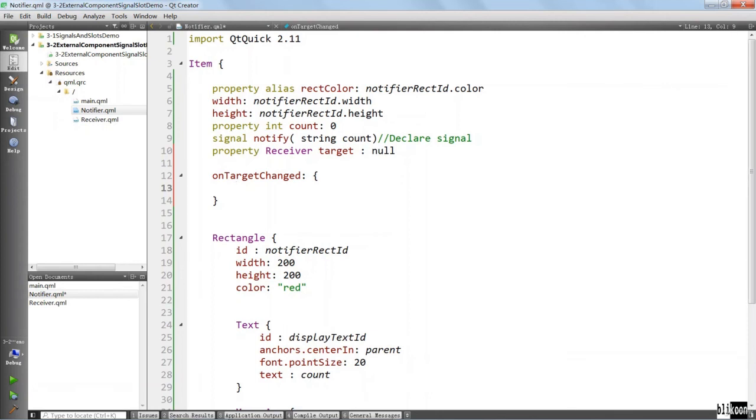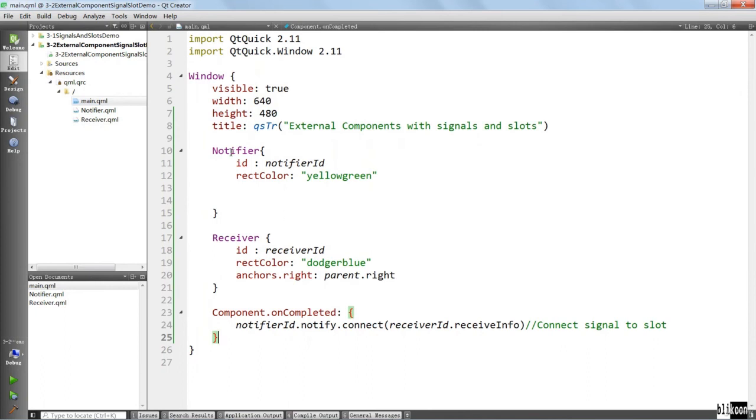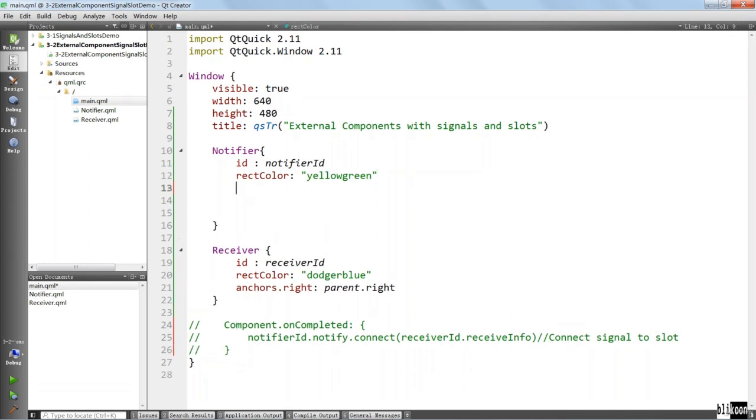Okay, we want to say notify connect target receive info, just like this. Okay, let's save this. And what you would need to do in the notifier object is take out this connection here because you don't want to do this twice and specify a target. Okay, so you're going to say target and it's going to be receiver ID.